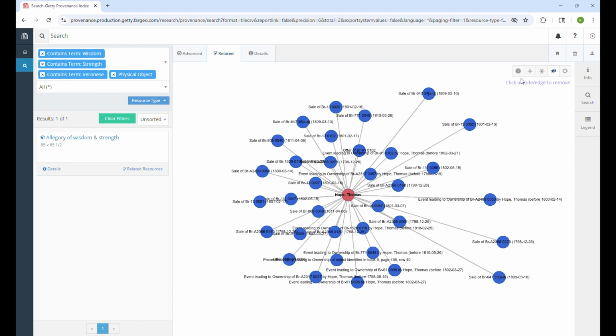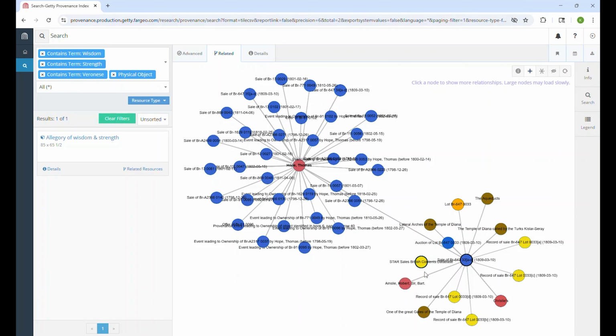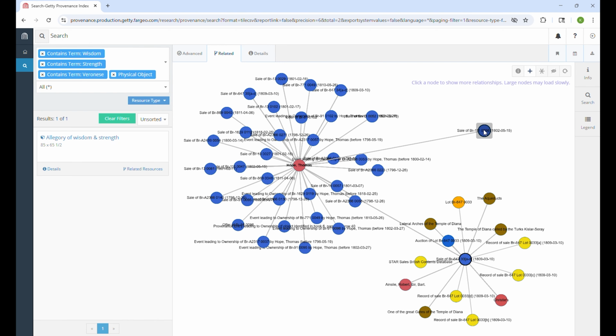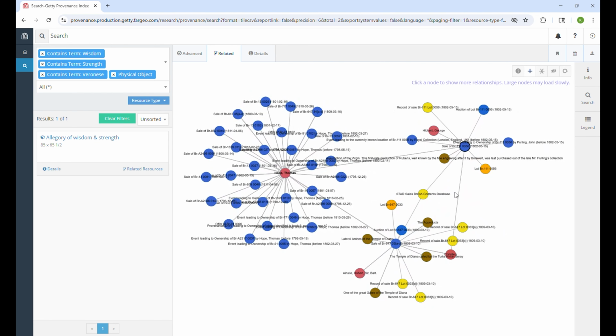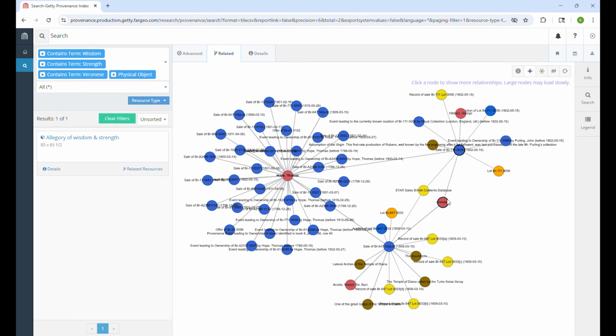So here I'm looking at this sale in 1809. When I click to expand, I can see all of its related resources. And now I'm going to look at this sale in 1802. And when I click to expand this one, I can see that both sales have some common connections, namely Christie's and Thomas Hope.